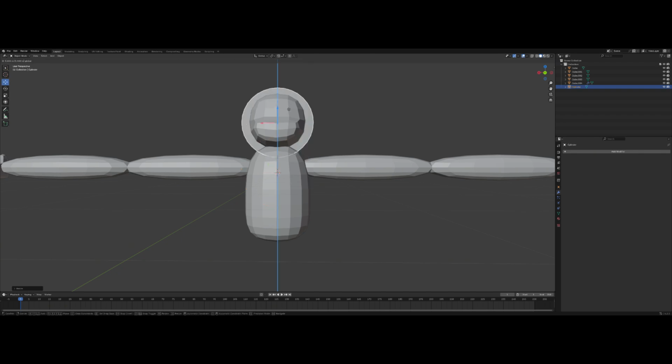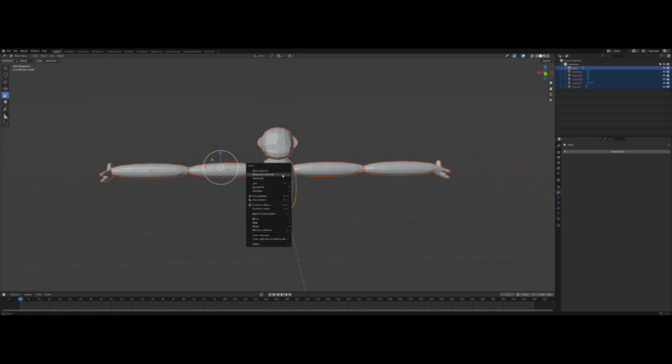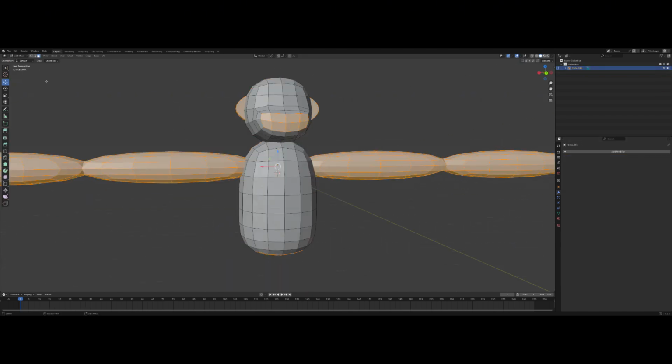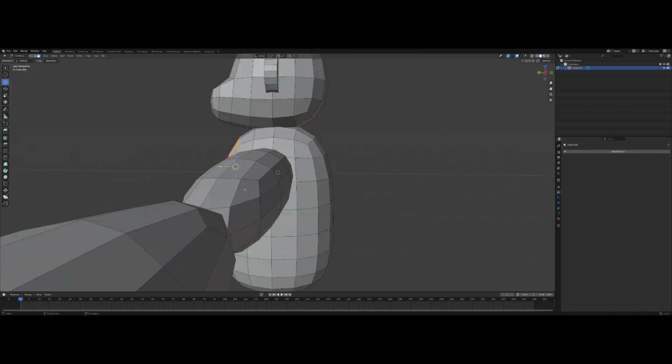Here, I'm adding the ears, and that was pretty simple. Now I'm just grouping it all together. Here, I'm bringing out the chest. I thought that looked pretty bad, so instead I brought out the belly to make him look a little chubbier.